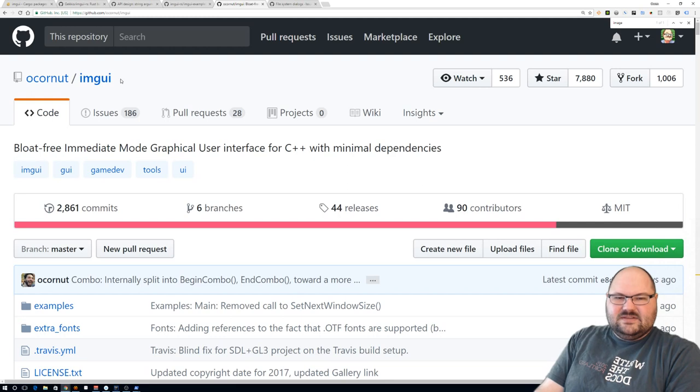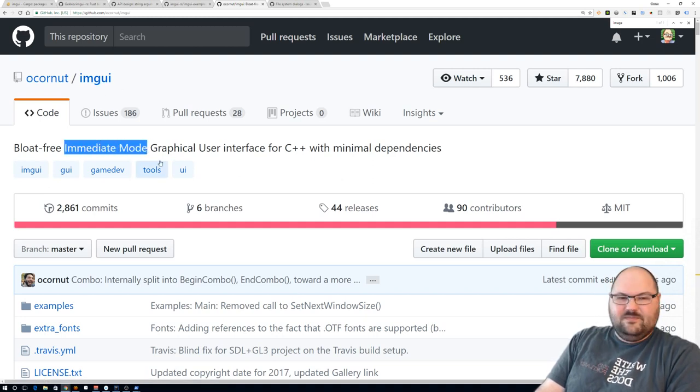As a guy that has historically done just a ton of web development, I always read this in my head as "image UI", but it's not. It's IM GUI, graphical user interface. The IM is immediate mode, as is mentioned right here.